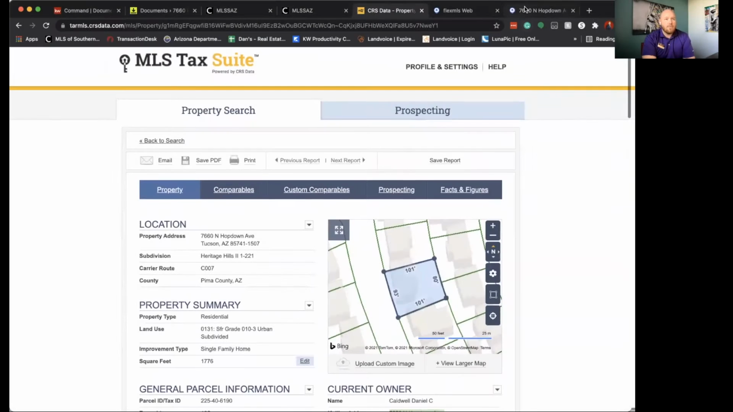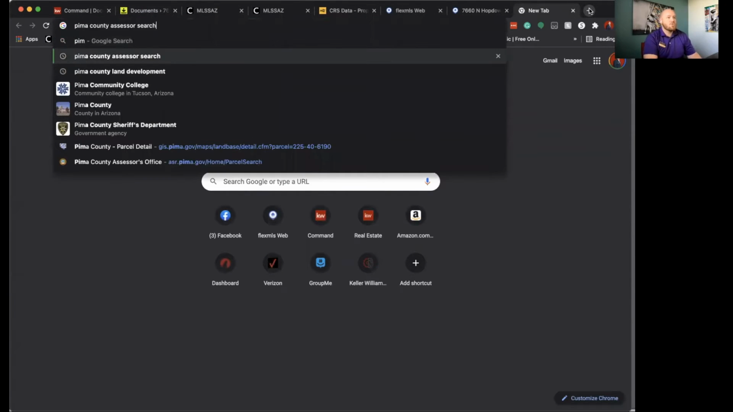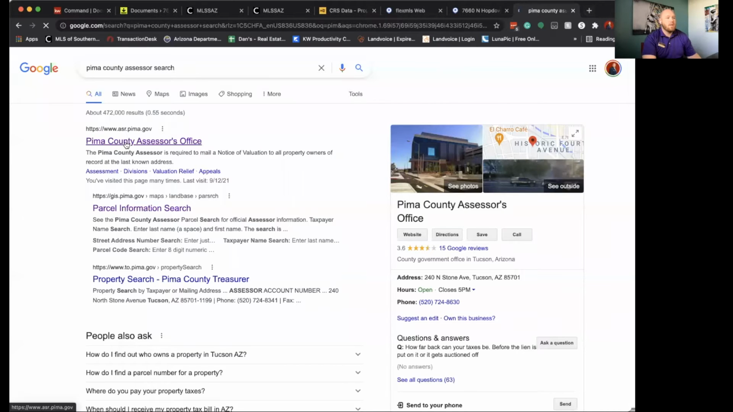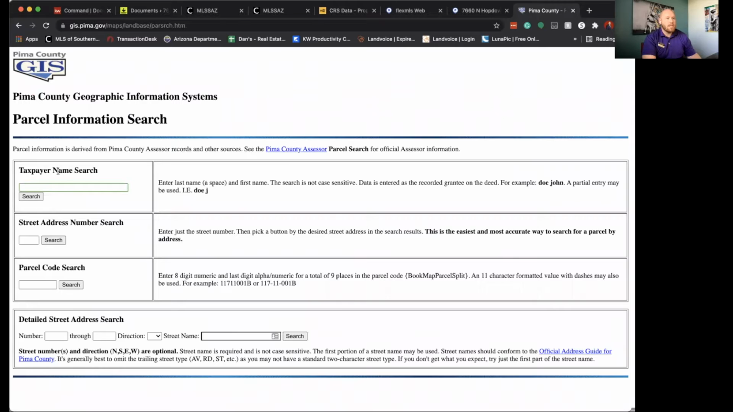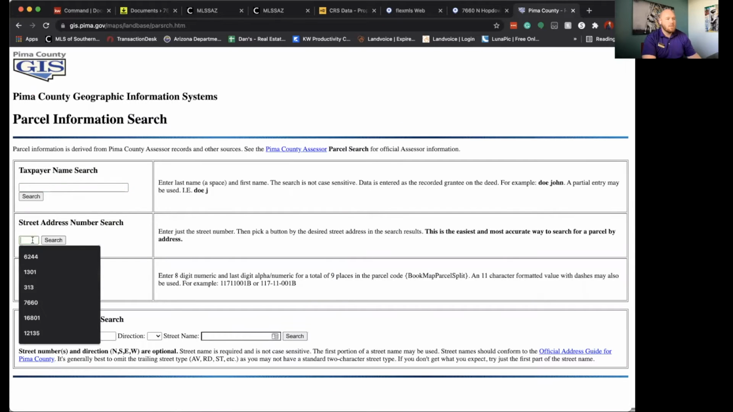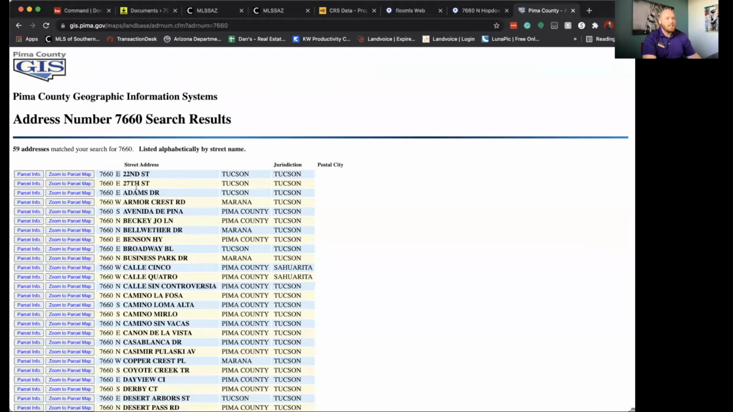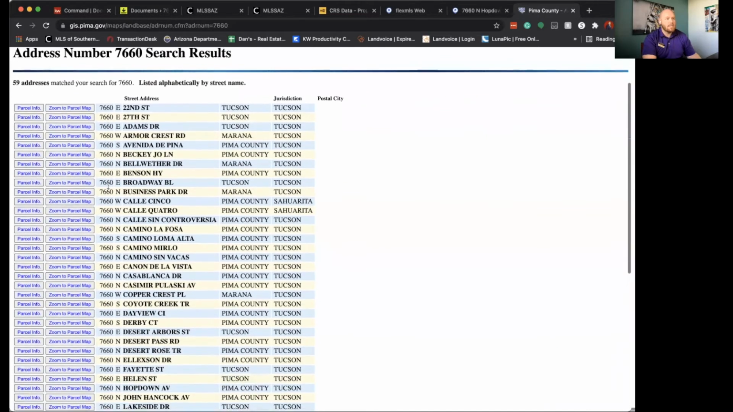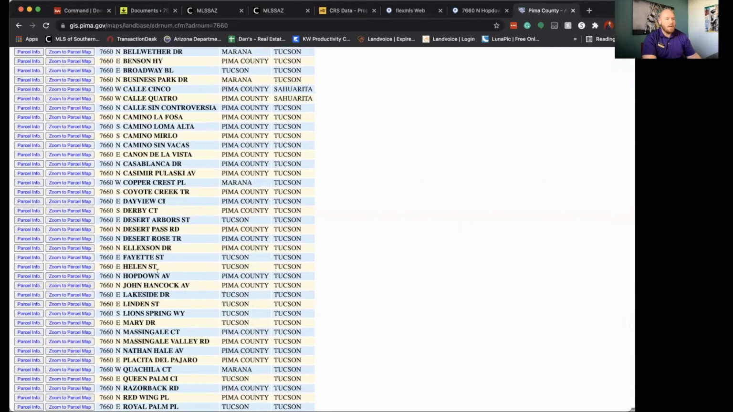Another way of finding that information is to do a Google search for the Pima County Assessor Search. And here, you're going to go to the Pima parcel information search. Here, you can search by taxpayer's name, the street address number, or the parcel code. Since we know the street address is 7660, we're going to click on it. And it's going to bring up every house in the area that's got a 7660 as the address of the house. We know this one's Hoptown Avenue, so we're going to click on parcel info.